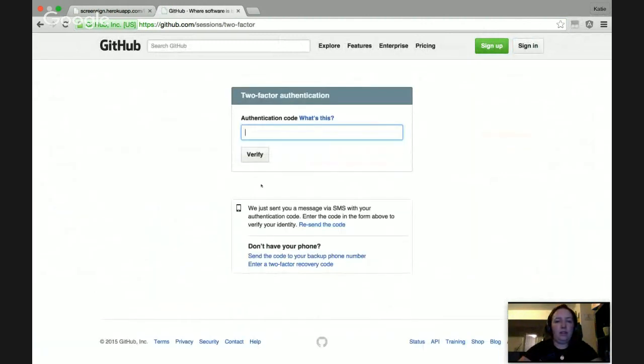Let me sign in. Oh my God, really? Oh, by the way, GitHub has two-factor authentication, which you probably want to turn on, even if it annoys the heck out of you. Mine should be with me in a second.